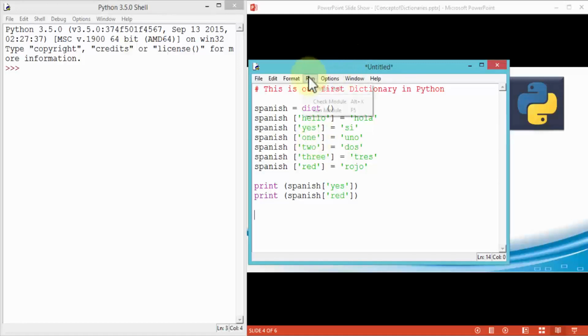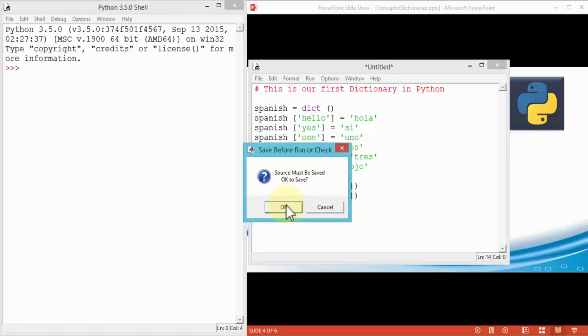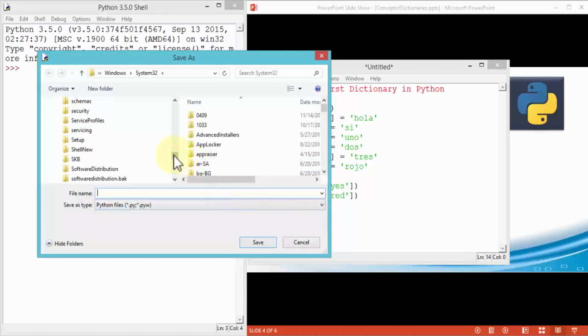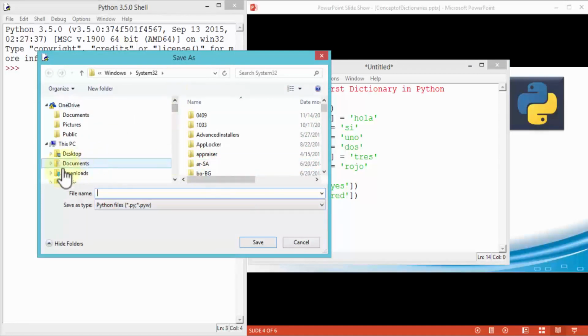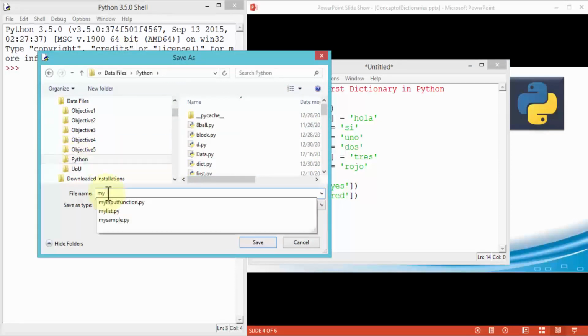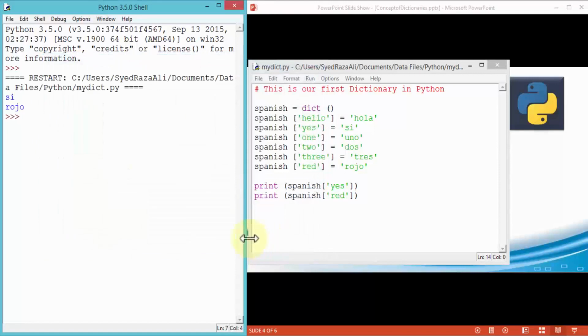Let's run this. Let's see what happens. Let's click on run module. Source must be saved. Click OK to save. Brings up my Windows Explorer. I'm going to navigate to my Python folder here and call it my dictionary. Save. And Python displays the output and prints out the 2 words that I asked Python to print.